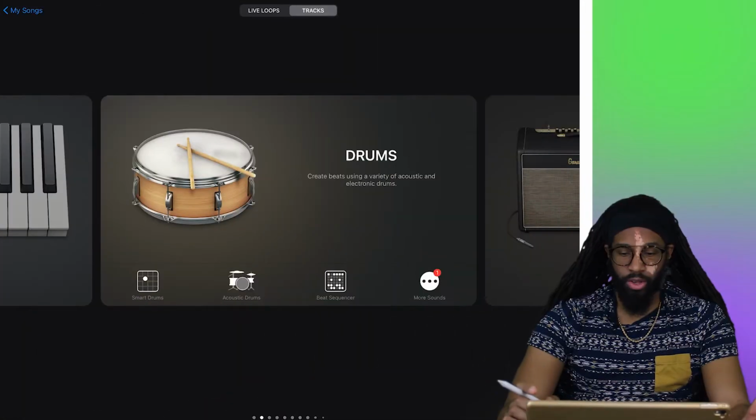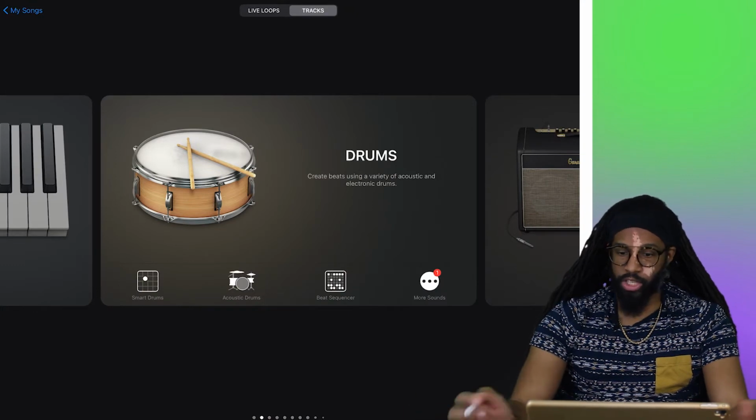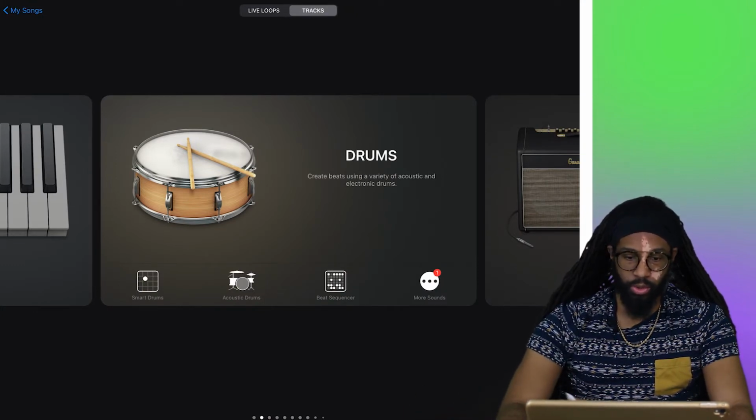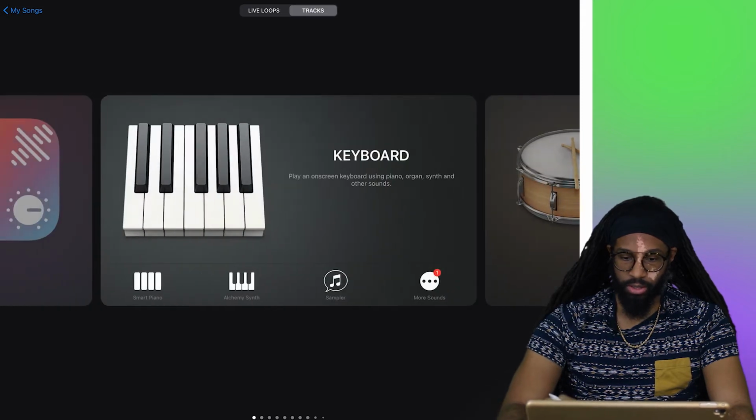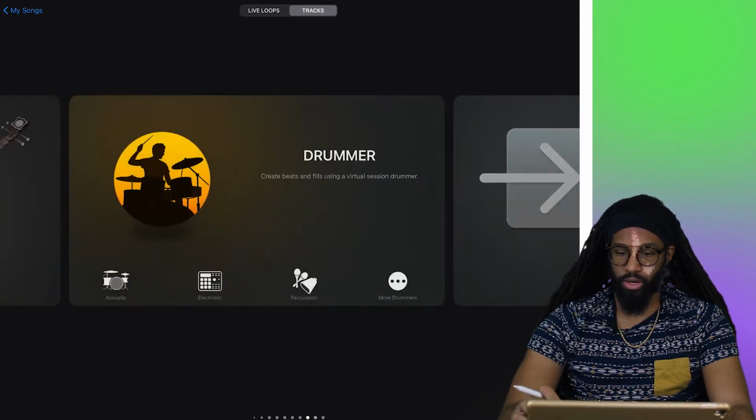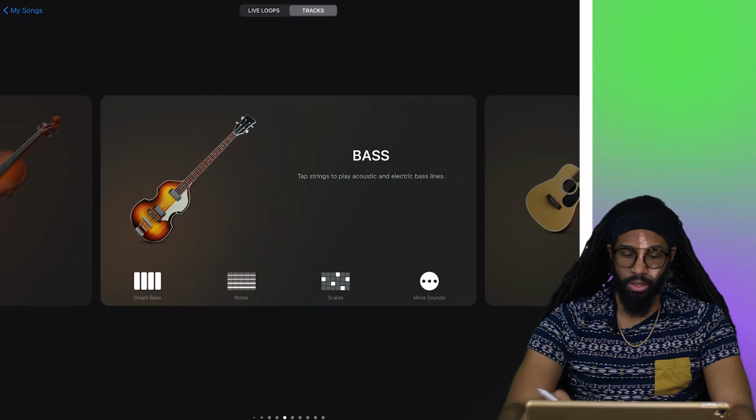All right, without further ado, let's get into it. The first thing you're gonna do is you're gonna open up GarageBand. When you open up GarageBand, you are going to see these different options for creating your first track.